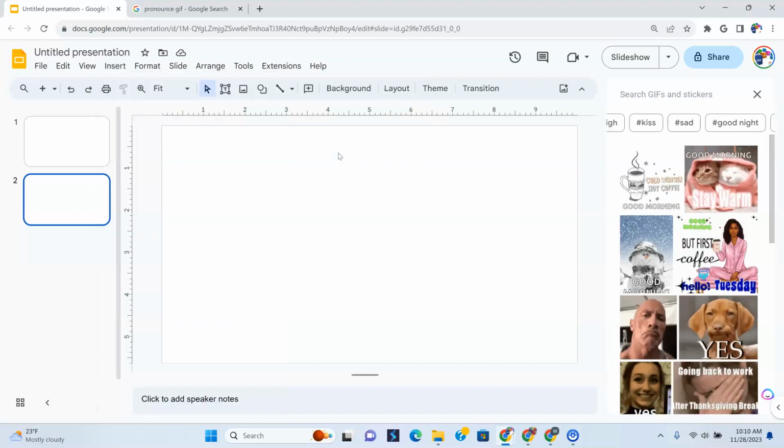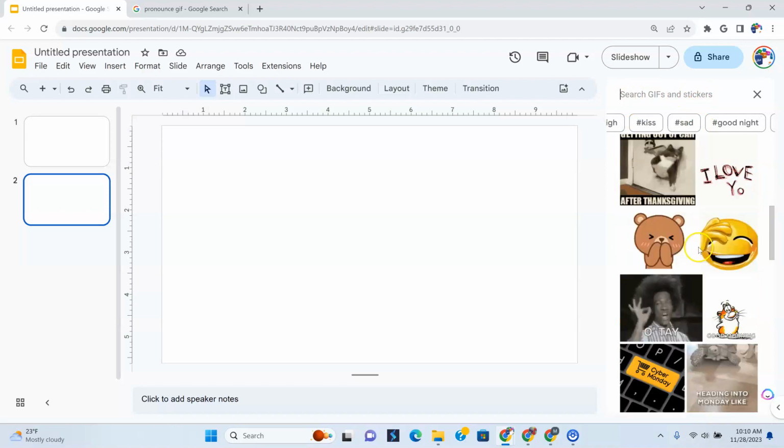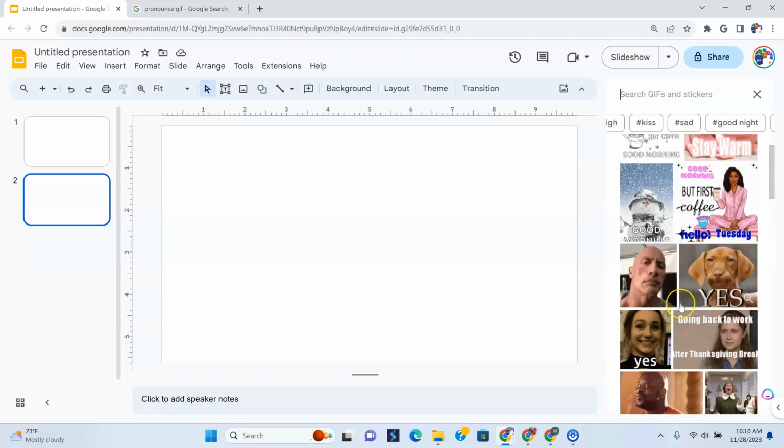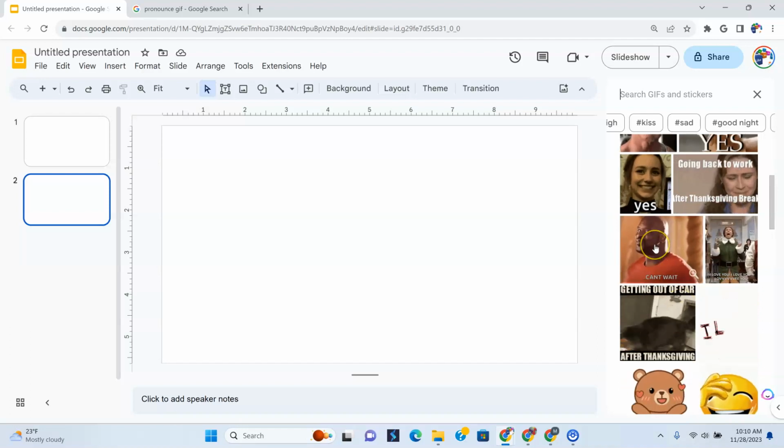Now you could tap that, click that, and once you do that, look to the right. You could see where it says Search GIFs and Stickers. You have a whole amount that you could start to pick here, whether it's Shaq that you want to pick or The Rock. They just list a whole bunch of them for you.